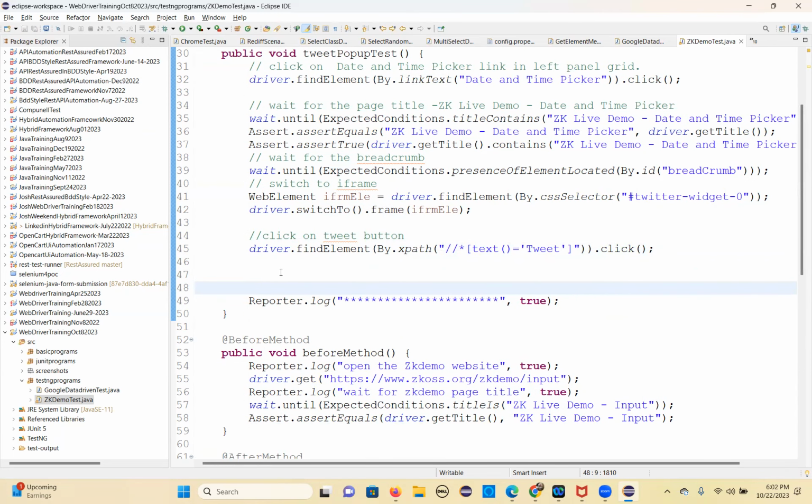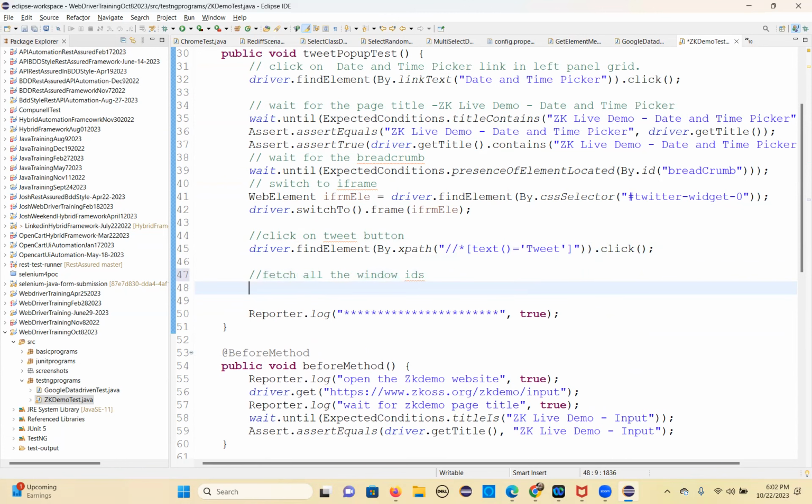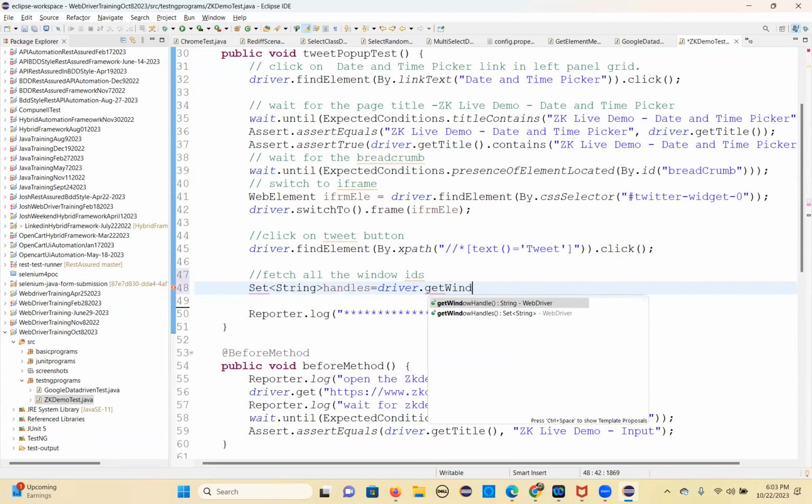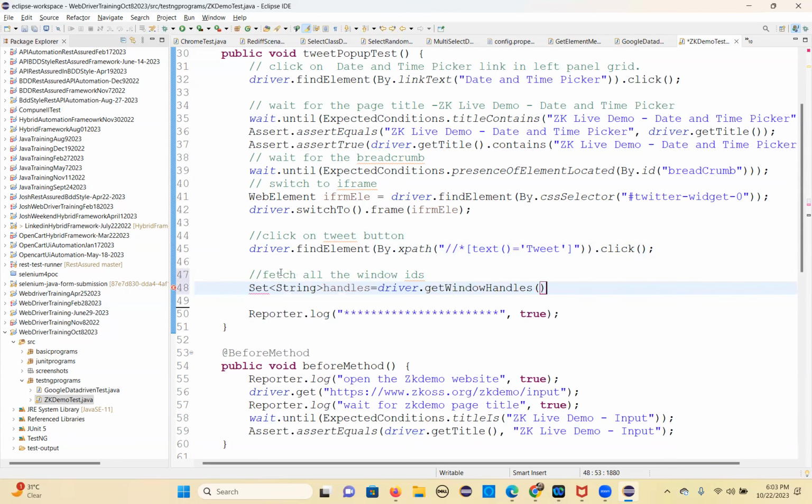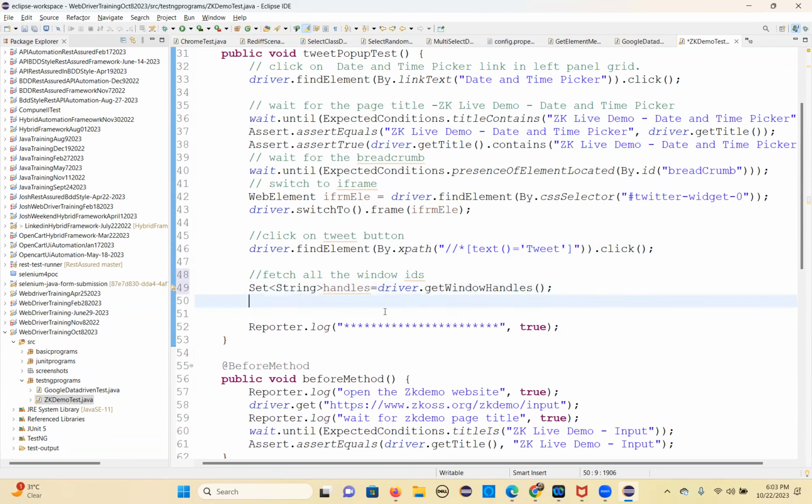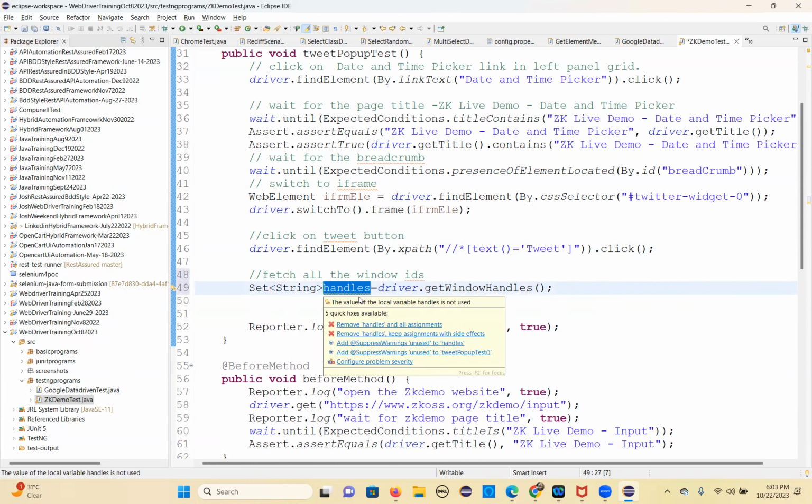So what you need to do, so the click action is done. After that, you're getting two windows. First, you have to get all the window IDs. How to get all the window IDs? Set of String, handles, is equal to driver dot get window handles. If you have multiple windows, get them into a set collection. So once you got the collection, you iterate using an iterator.